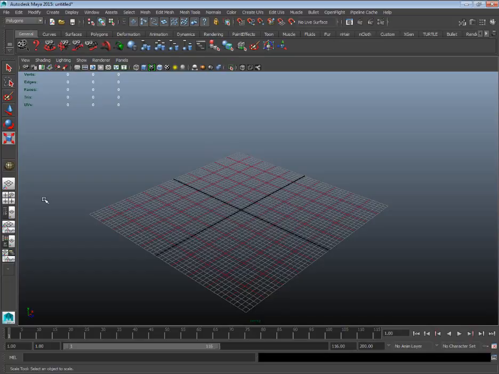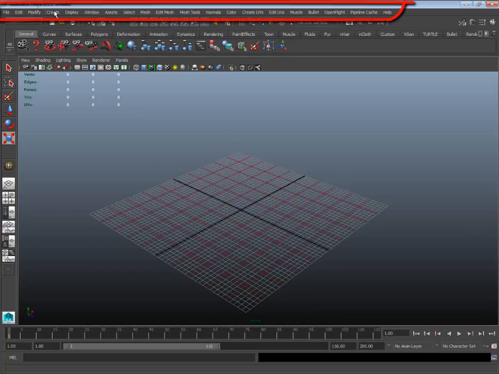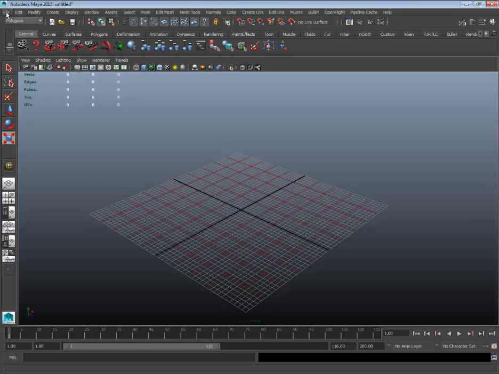So first things first, we're going to go up to the very top of the screen here, and this is your standard menu options. This is the area of options. You find this in all software: Photoshop, Word, Excel, Illustrator. So the first seven are the ones that will become very familiar.